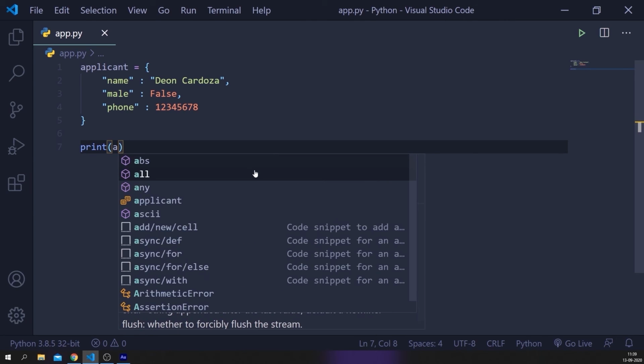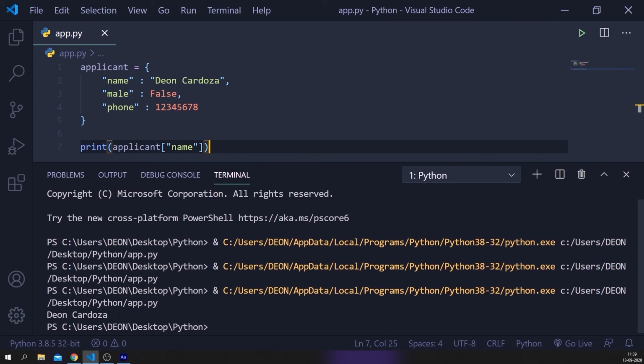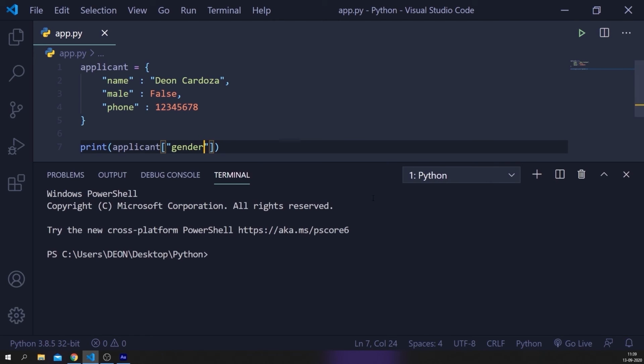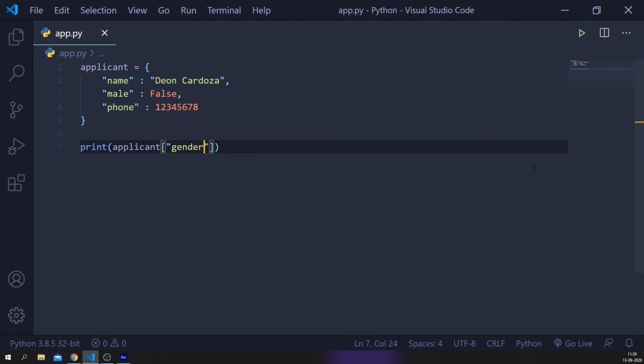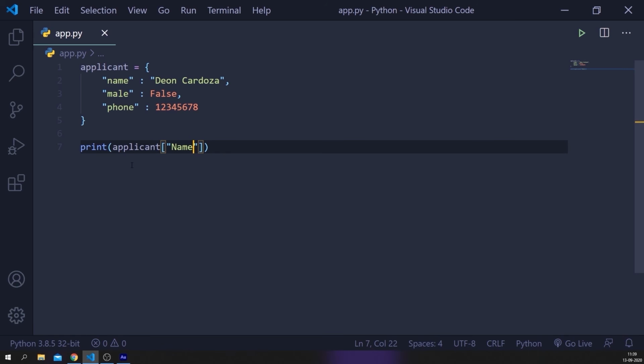For example, applicant, and inside the square brackets type name. Now let's print this. So the name is Dion Cardoza. What if we pass a key that doesn't exist? So applicant of gender. We get a key error. Also, if we spell name with a capital N, we get a key error because we don't have a key with the same characters in the dictionary.